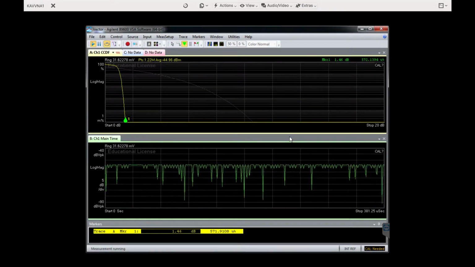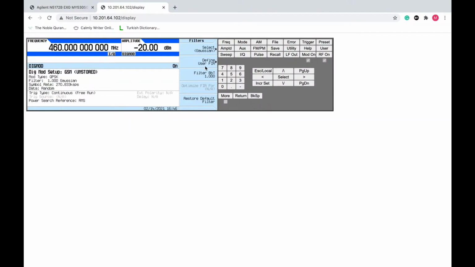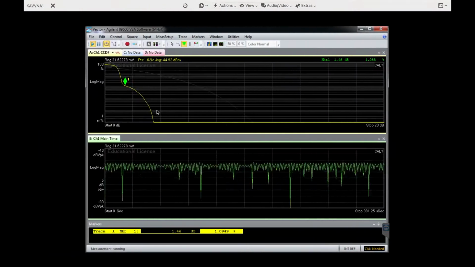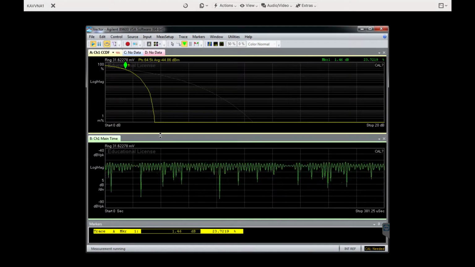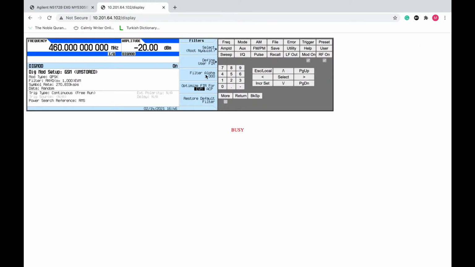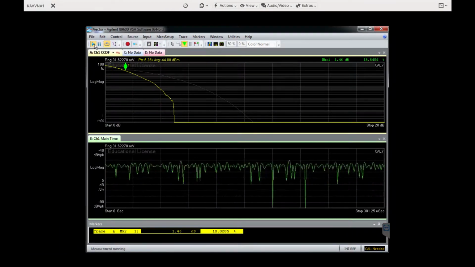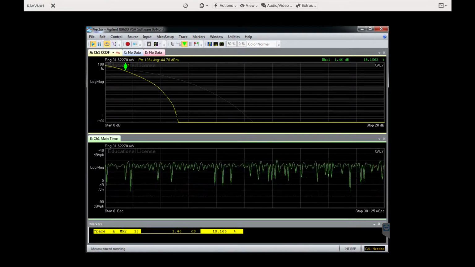Now let's change the pulse shaping filter to root raised cosine. We go back to the VSG, and for filter select we choose root Nyquist, and back at the receiver we start the measurements again, and we see here we have higher peak to average power ratio. Let's reduce the filter roll-off factor to, for example, 0.2, and start the measurements again, and we have even higher peak to average power ratio.